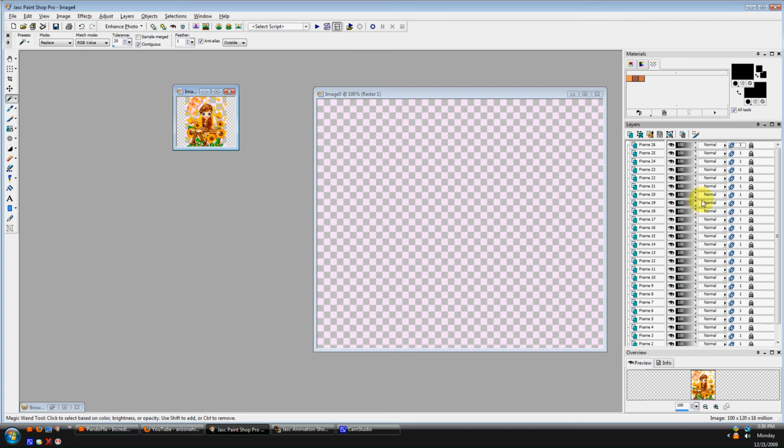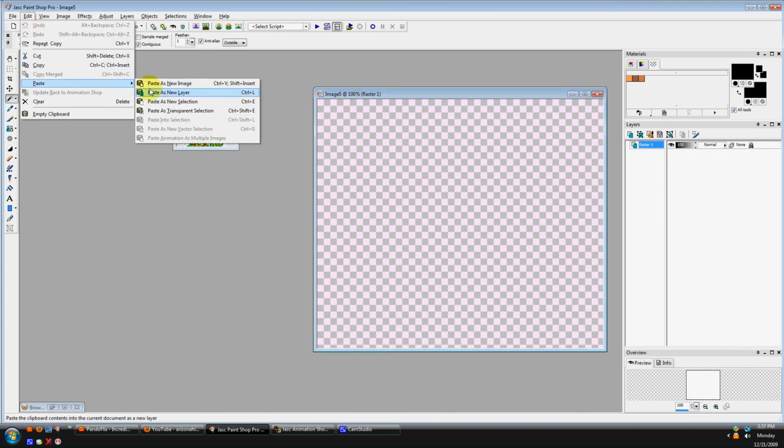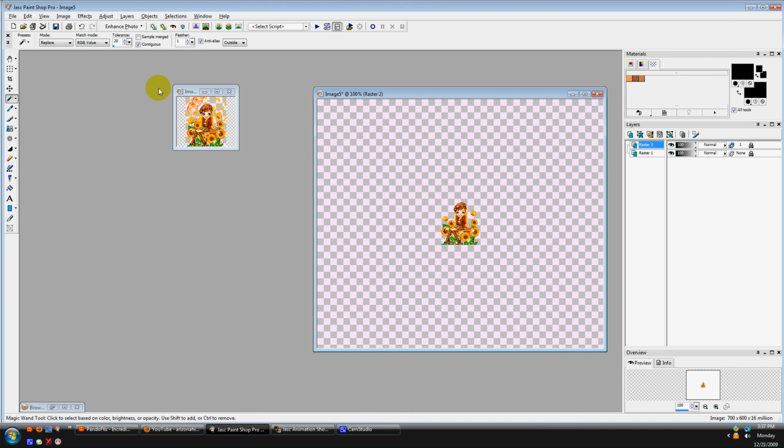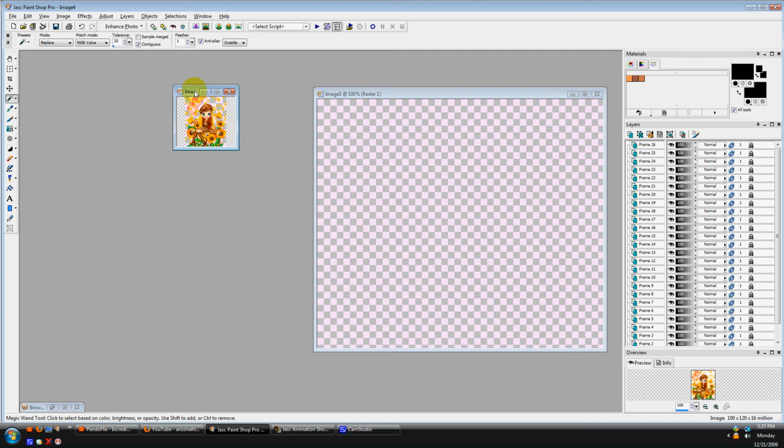When you link all these layers together, then you can do the same thing kind of as when you grouped them together. You can go edit, copy, edit, paste as new layer. Oh no, wait a minute, you can't. My bad, I missed a step. See, even I can make a mistake.